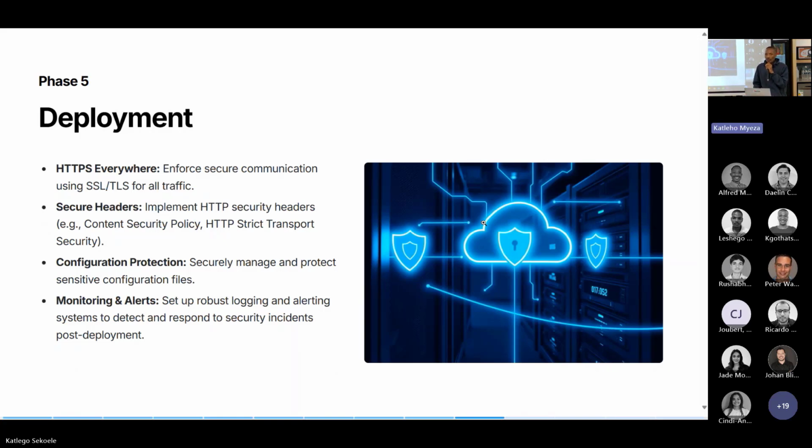When we're deploying our application, firstly, we need to make sure where we deploy our application is secure. The configuration, everything is secure. And when we deploy, we need to deploy with best security practices. Enforce HTTPS for secure communication. And we need to implement some HTTP headers for security, and monitoring our application.